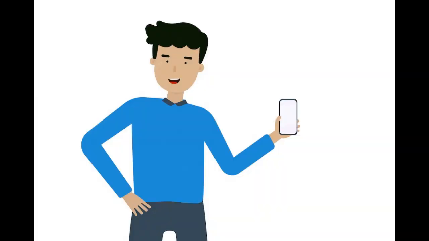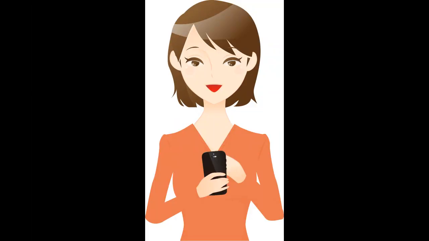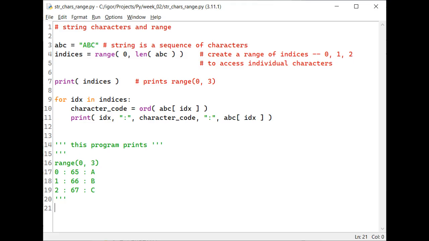Antonia, what does the range function do in Python? The range function returns a sequence of numbers, starting from 0 by default, and increments by 1 by default, and stops before the specified number, in this case, 3.